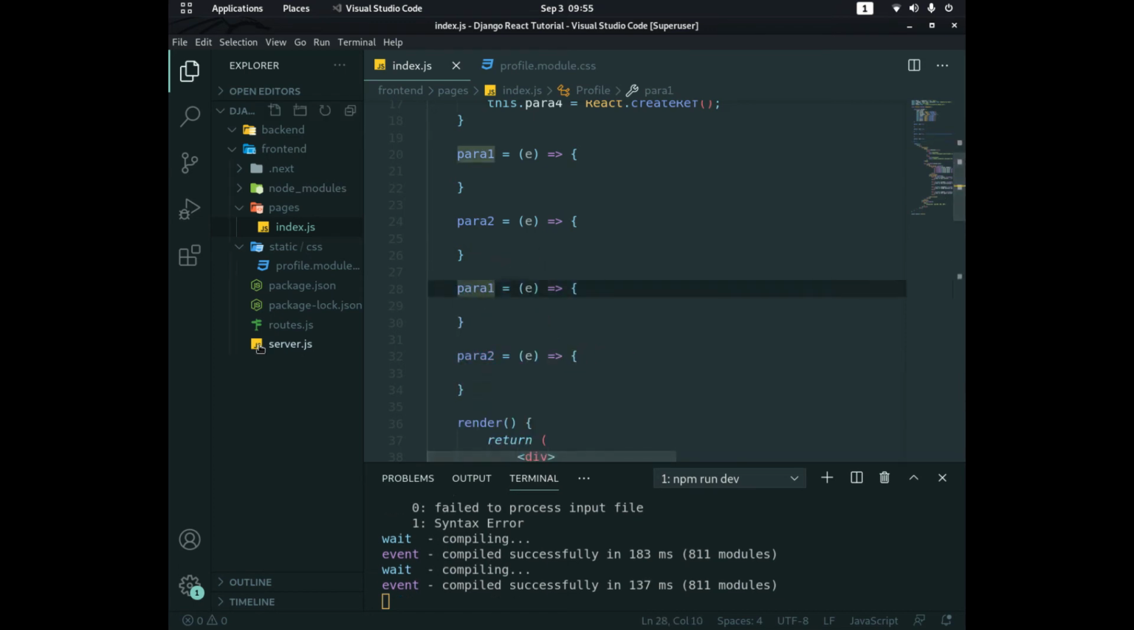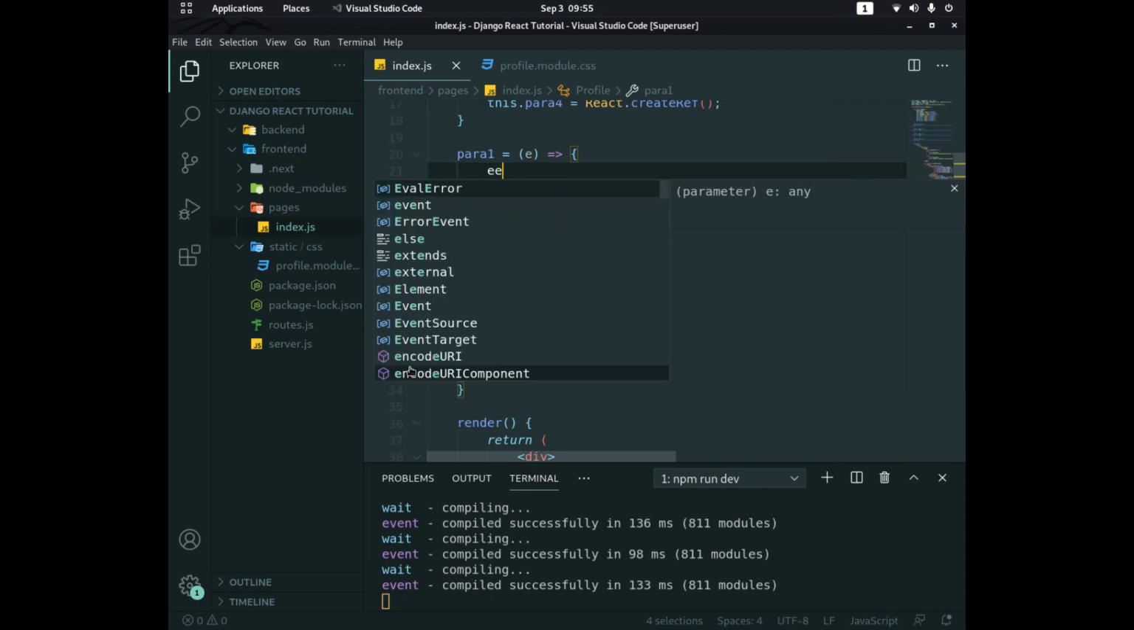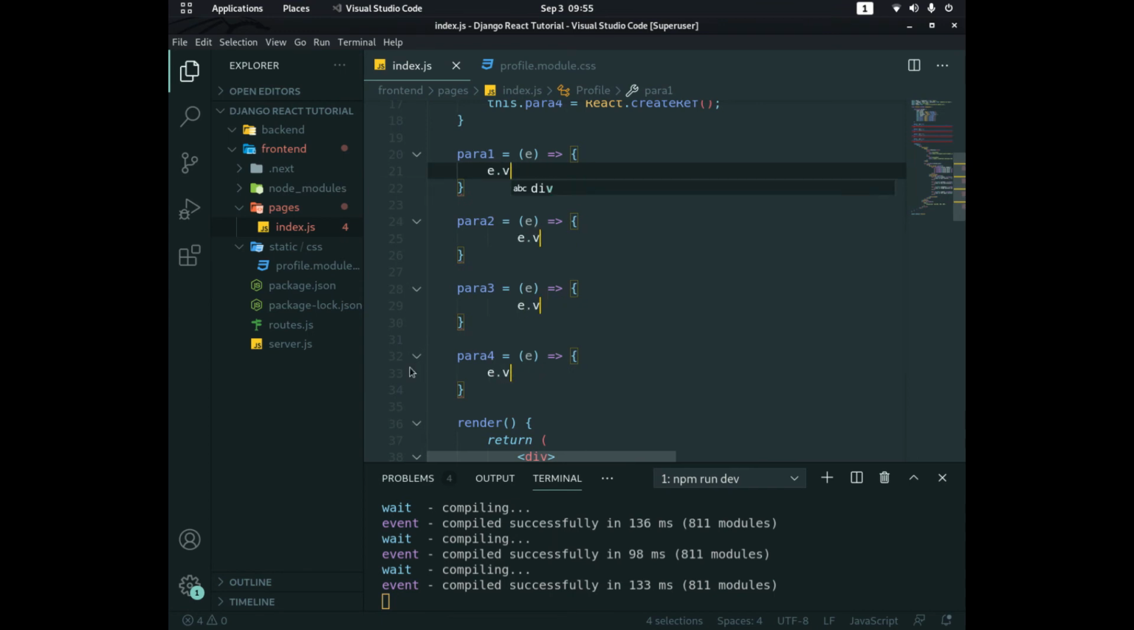Okay, have para 3 here. Have para 4 here. Okay, I'm trying to be faster because this will take much time to complete. So here I say, okay, for all of these, I think it's very fine. For all of these, I need to say, hey, event default. Use event default, okay?